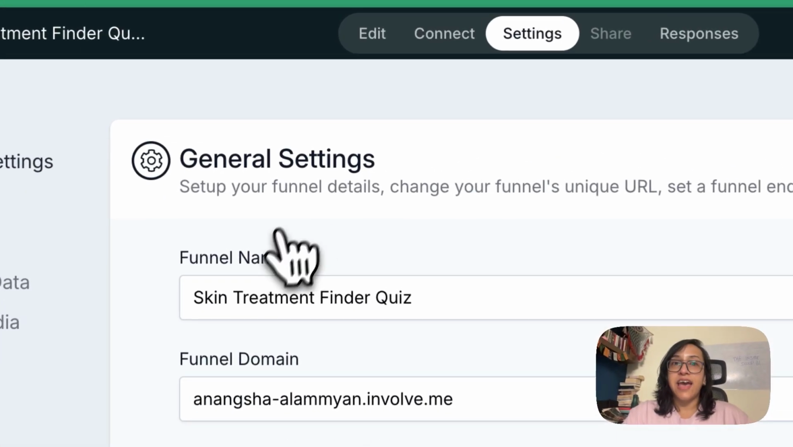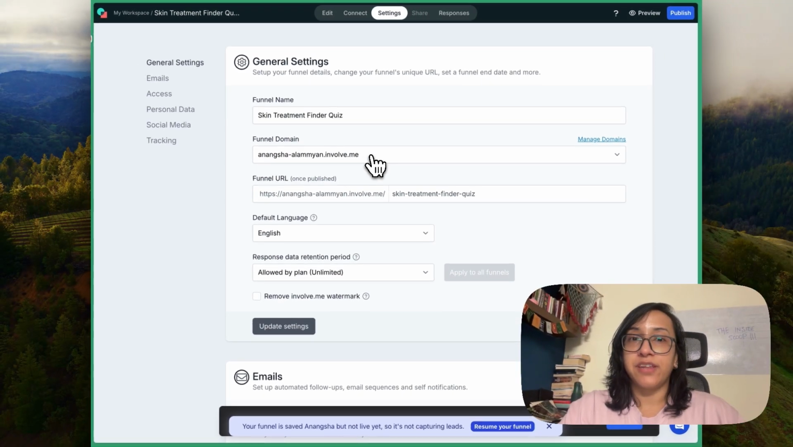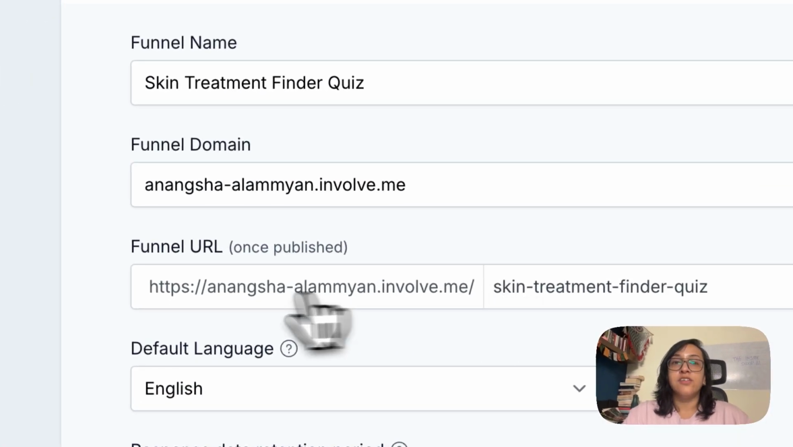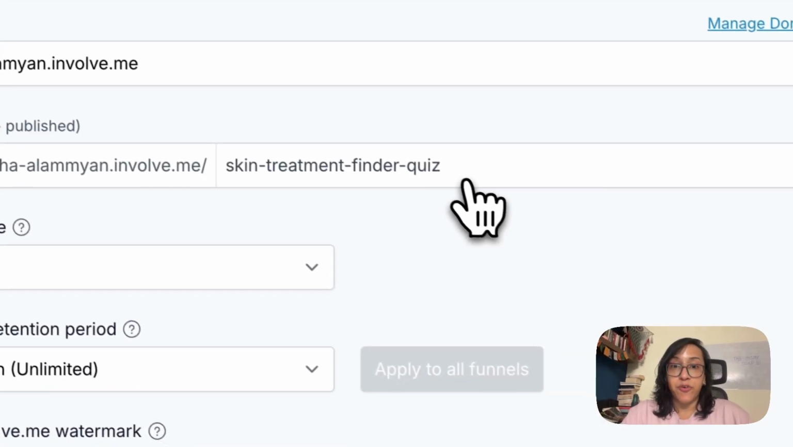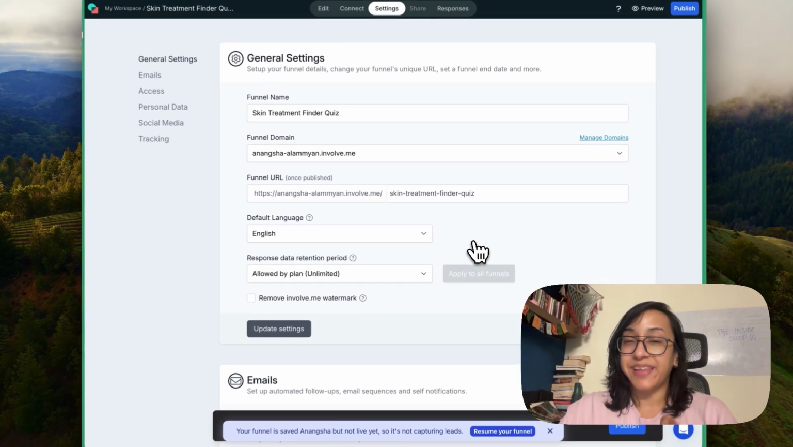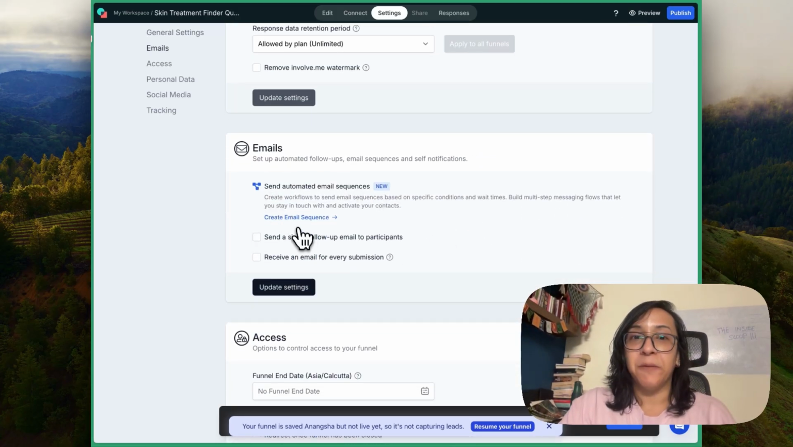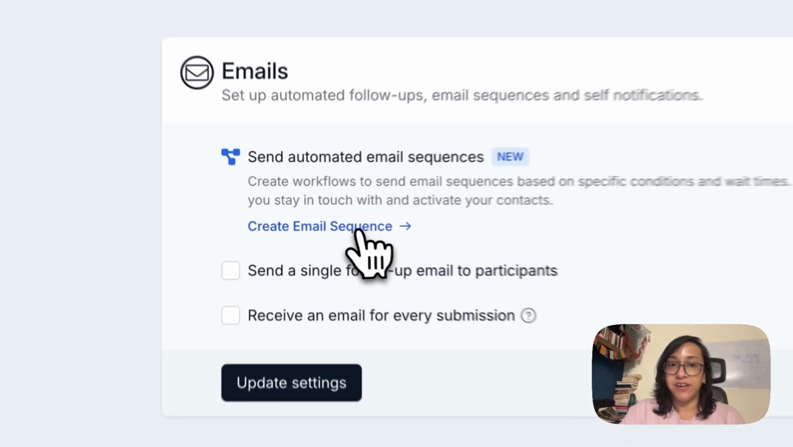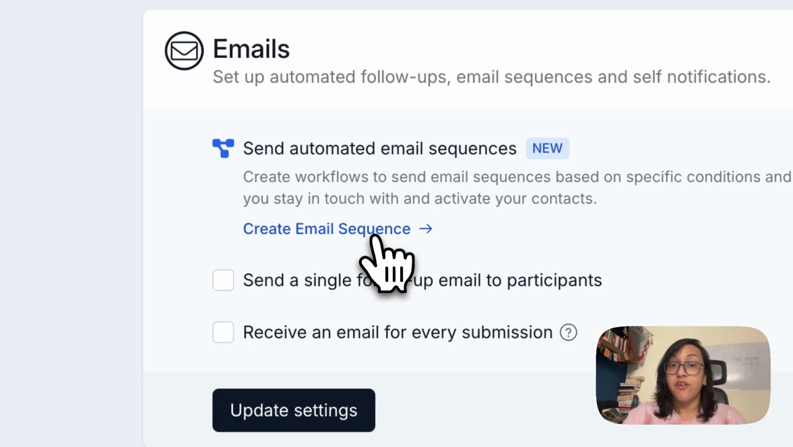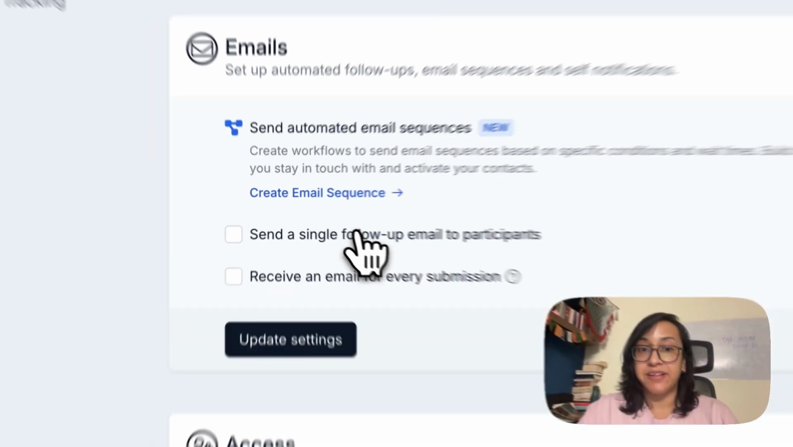In the settings tab, you can keep a funnel name and a funnel domain, a funnel URL. So far, I have just built a demo, so I'm just showing you a demo URL. But if you have a real website, you can connect your real website here, of course, and then you can send emails directly from here. You can create an email sequence. We already have the text for the emails, so you just have to create the email sequence.